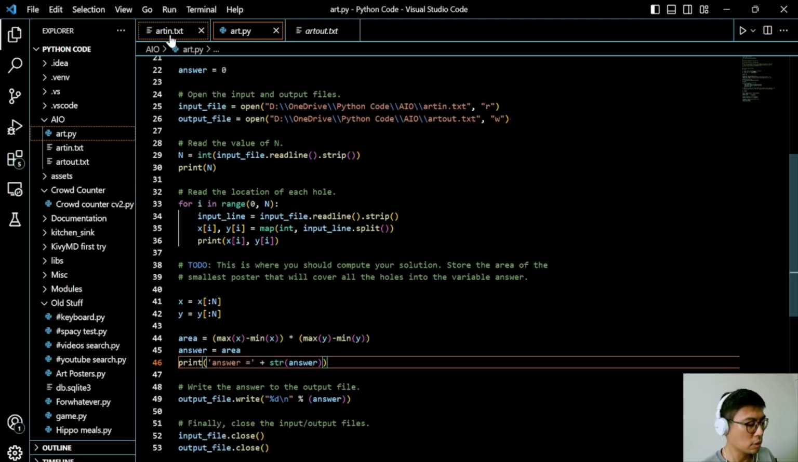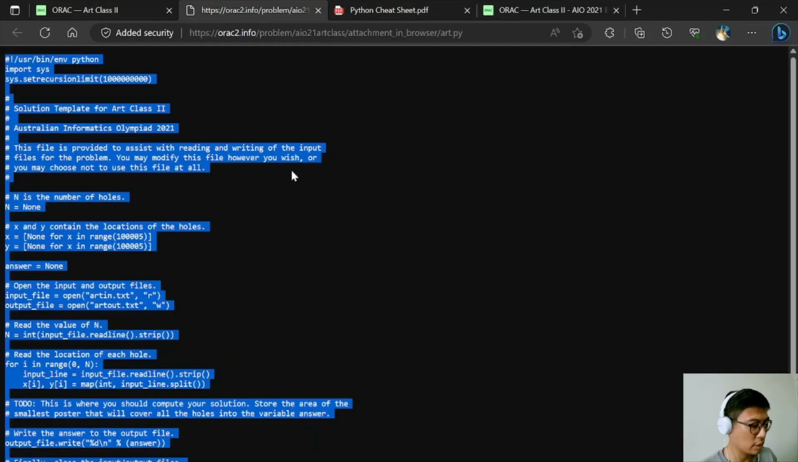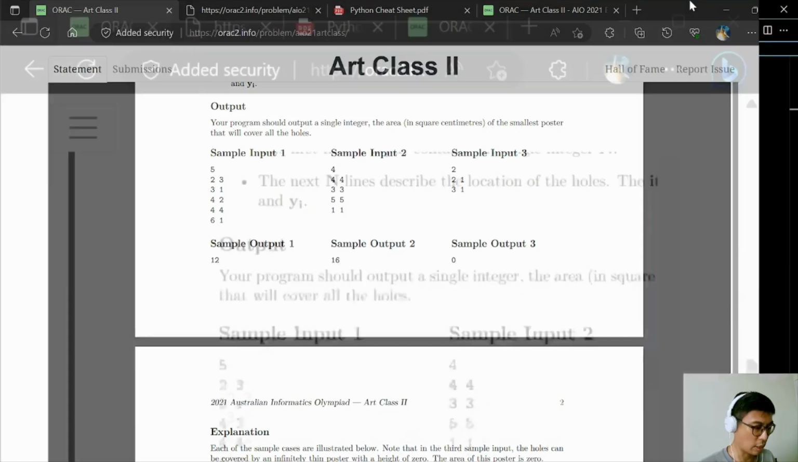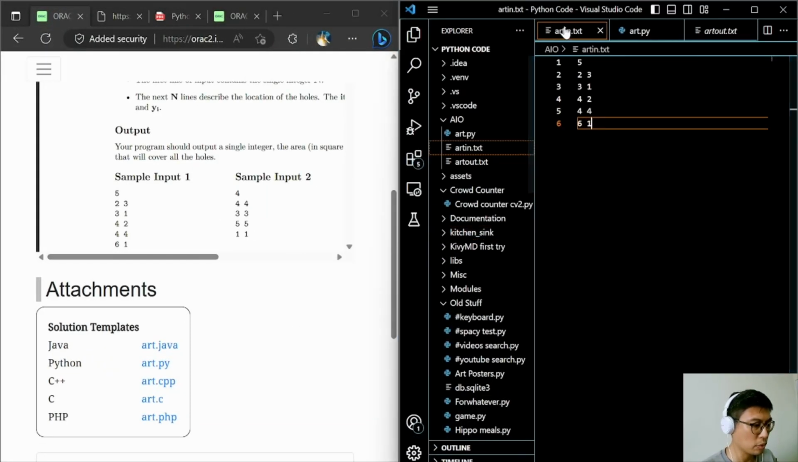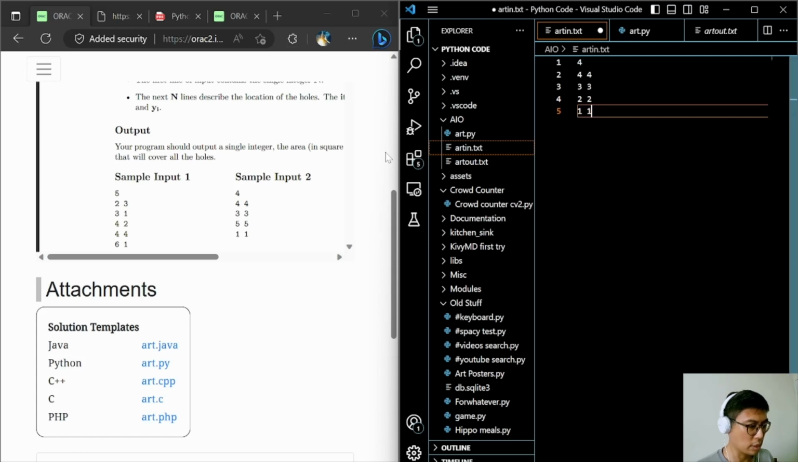In order to see whether it's working, we also need to try the other sample inputs. So 4, 4, 4, 3, 3, 5, 1, 1, 1. Sample output should be 2. Sample input 3, 2, 3, 2, 1, 3, 1. So let's fill in these sample inputs and outputs into the answers text. We go to art in text, and then we fill in sample input 4, 4, 4, 3, 3, 2, 2, and then 1, 1, and nothing after that.